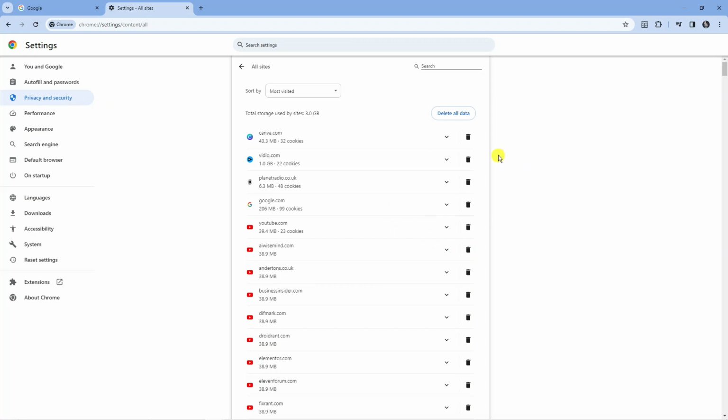And as mentioned also, if you just want to go ahead and delete all your cookies entirely, just come up and press the delete all data button here. And that's going to go ahead and delete all the cookies on Google Chrome. You can actually see as well next to each site how many cookies are for each site. So you can see Canva has 32 cookies, vidIQ has 22 cookies, and so on and so forth.